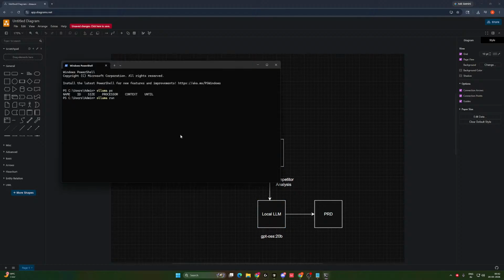Let me open the terminal. Ollama run. Let me check the exact model name. Ollama list. This is the exact model name that I have to run. See, the size is 13 GB, so this fits perfectly for us. It actually gives answers in the same amount of time that you get from ChatGPT, Claude, and such. So it's good.